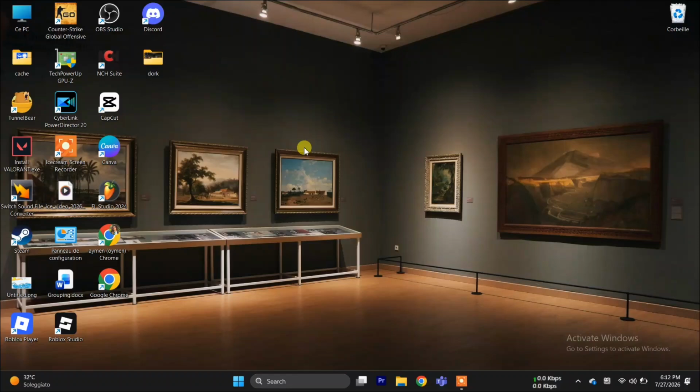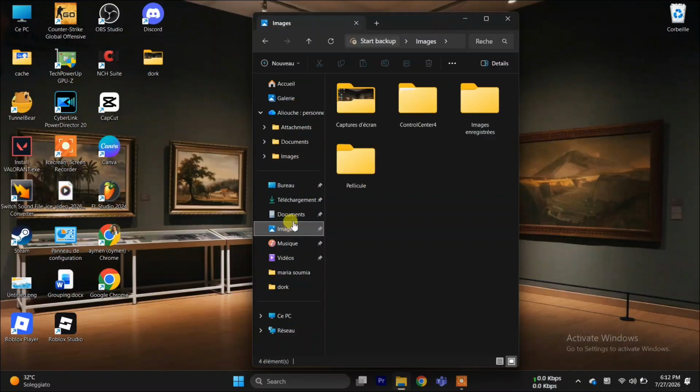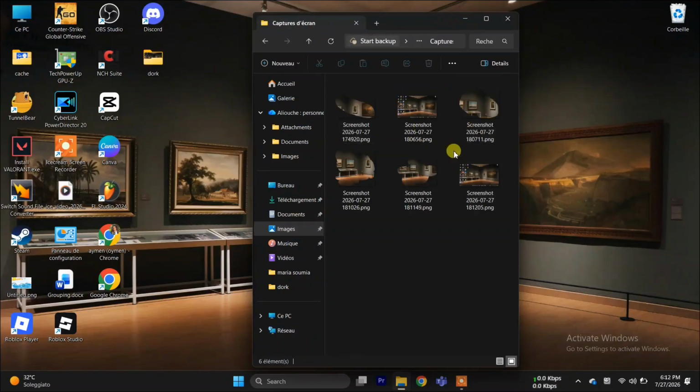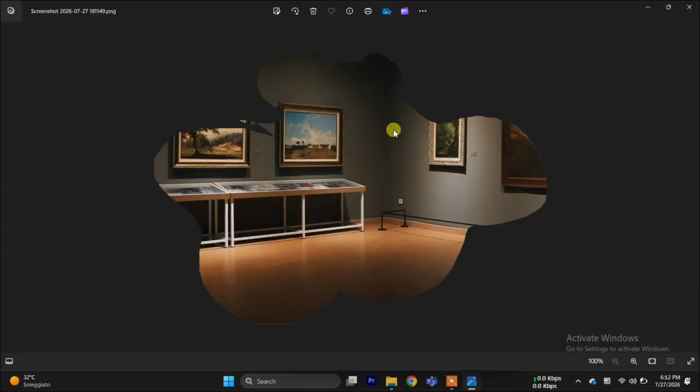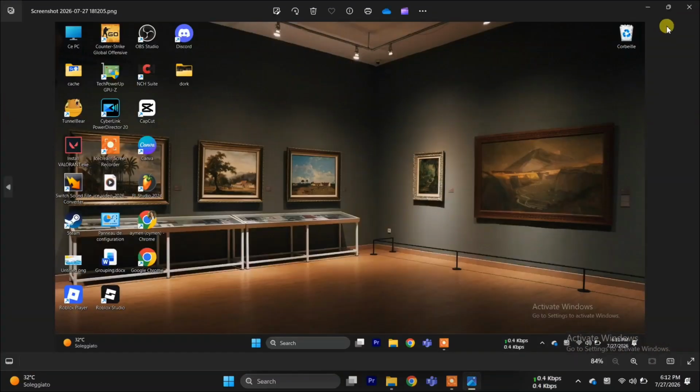Now if I want to find those screenshots, I need to go to my PC and then go to Images and then Screenshots. It should be right here. And here are the screenshots that I've taken. This is the screenshot that I have taken with freeform, and this is the one using the full screen option.